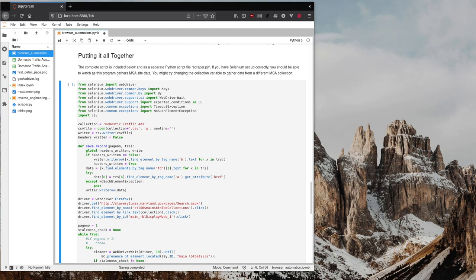Hi, I'm Greg Jansen, and I just want to show you what it looks like when the Selenium browser automation tool is run by this Jupyter Notebook script. So this script will open up a web browser based on which Selenium web driver you have installed on your computer. In this case, it's a Firefox or Gecko web driver.